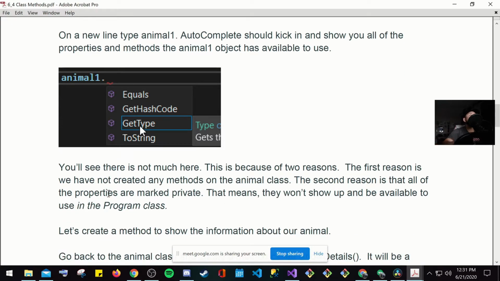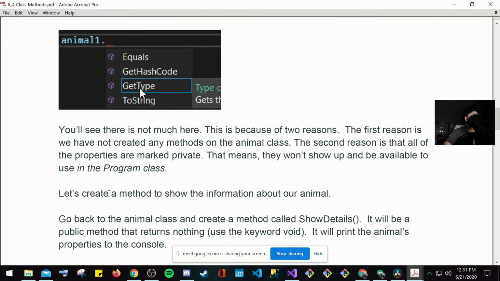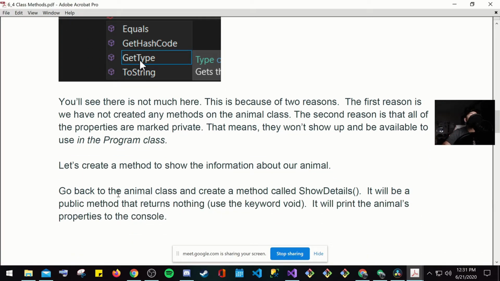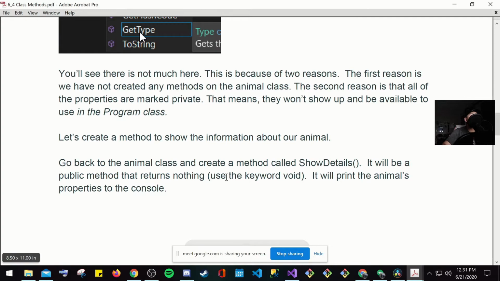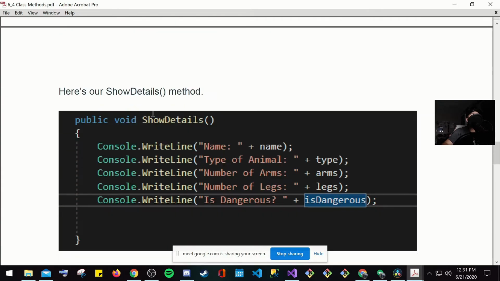You see there's not much there. That's because of 2 reasons. The first reason is we have not created any methods on the Animal class. The second reason is that all of the properties are marked private. This means they won't show up and be available to use in the Program class. Let's create a method to show the information about our animal. Go back to the Animal class and create a method called ShowDetails. It will be a public method and returns nothing. Use the keyword void. It will print the animal's properties to the console.